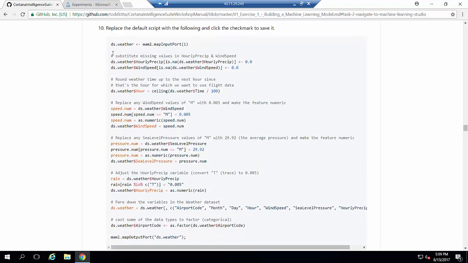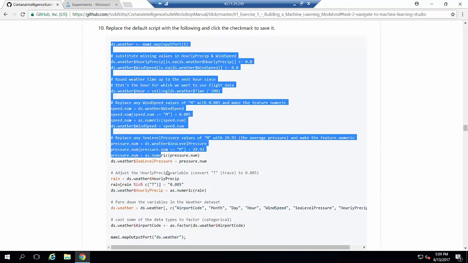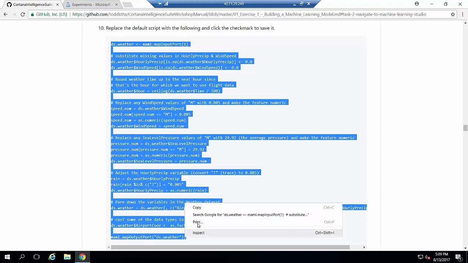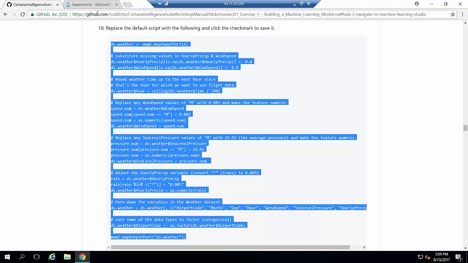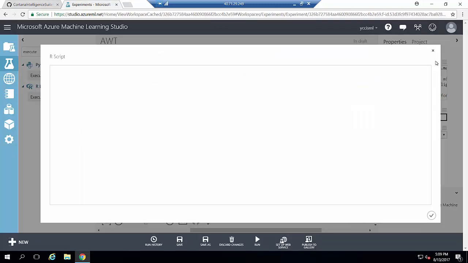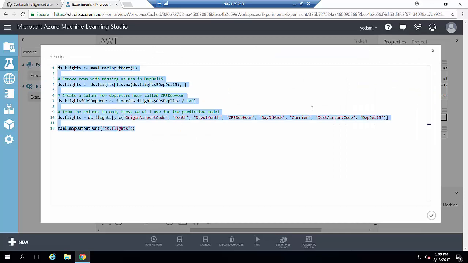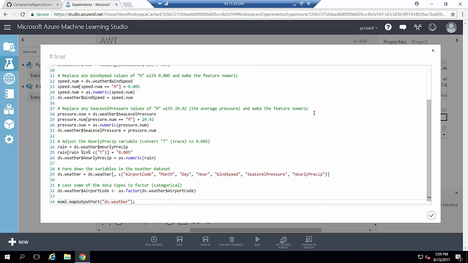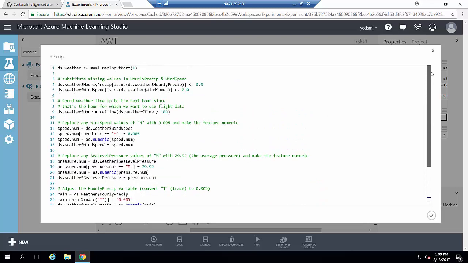And this is the script to process the dataset. And right-click, copy. Highlight the module, click the double window icon. Control A to select all, Control V to paste. Here, for M, we replace it with 0.005.